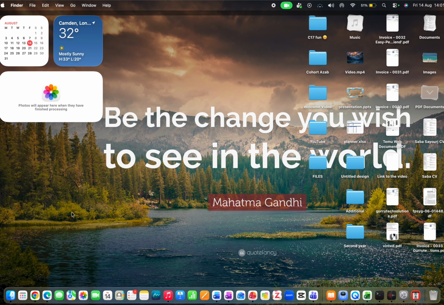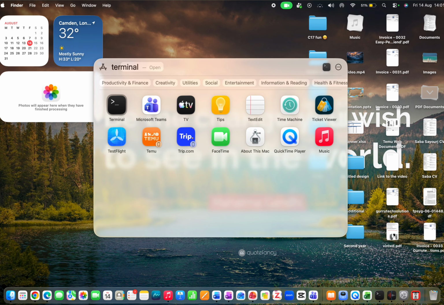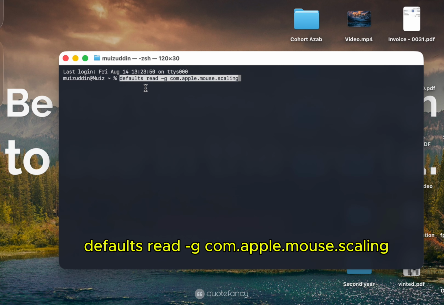So for that you just need to go to your terminal. Just go to apps here and type terminal. Once you type terminal, you will get this kind of an interface, and here you simply need to copy paste this command that I will also paste in the description. You just need to paste this command: defaults read -g com.apple.mouse.scaling. So when you enter, it will give you a number, and the number that I get is 3.